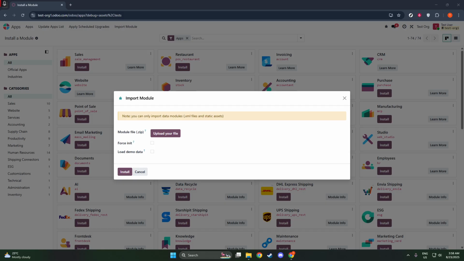And there you have it, a comprehensive guide to uploading your module in Odoo apps. This process not only boosts your Odoo environment, but also empowers you to customize it according to your preferences.